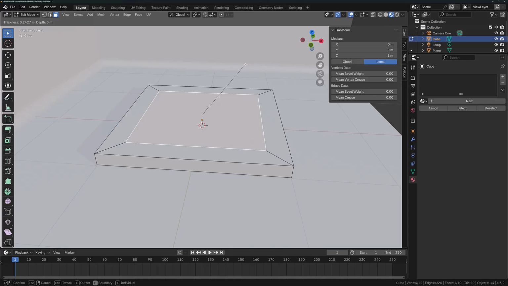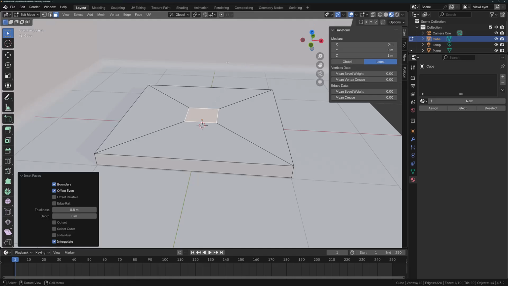So in my case, if I go 0.2, then it brings it in by a factor of 0.2 when you consider the original face has a value of 1 in terms of its thickness. If we go the opposite, we can go 0.8, which is about 80 centimeters in this case. That's more of what I want for this example, so I'm just going to press enter, and now we have that new geometry using the inset faces tool.